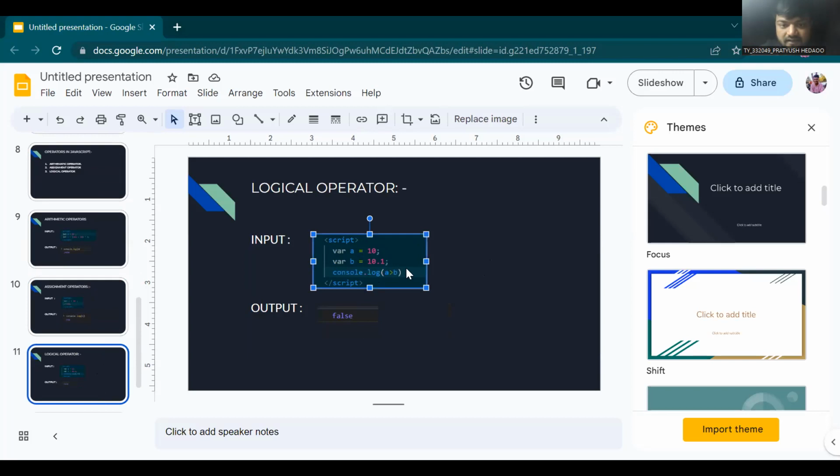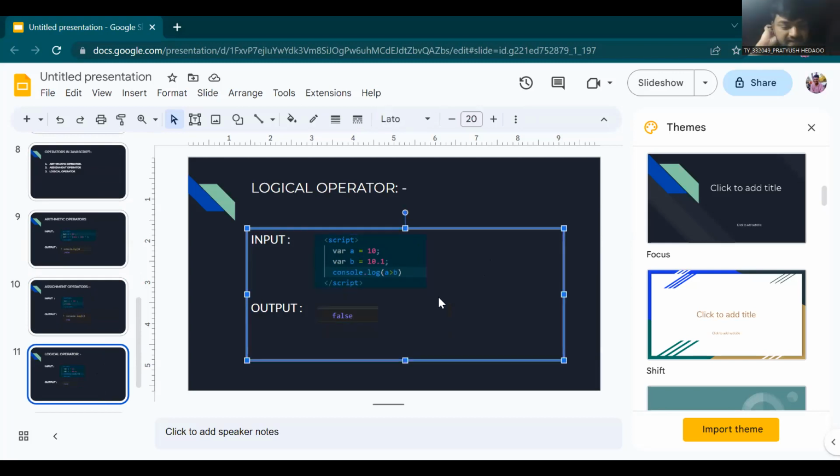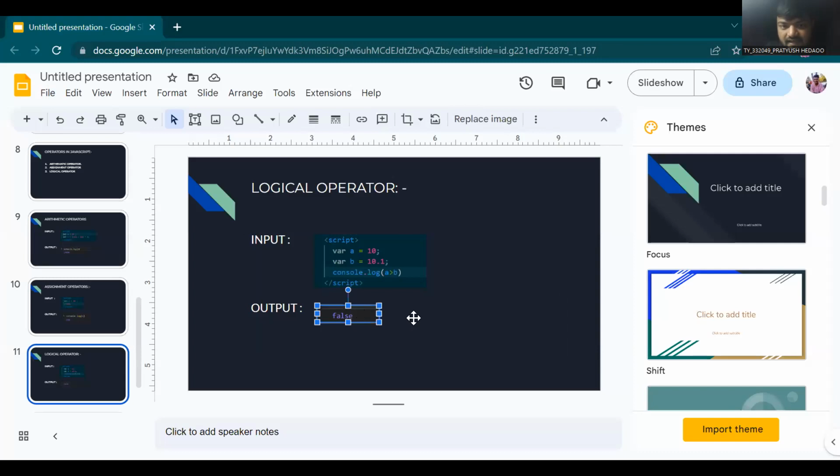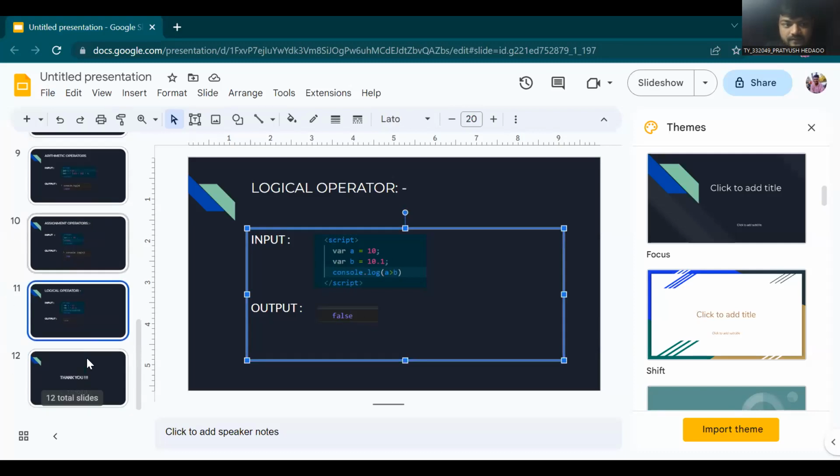So what I'm trying to say is that it's full of Boolean as well. Basically, a logical operator operates on the logic and therefore gives an output. So that was my explanation. Thank you.